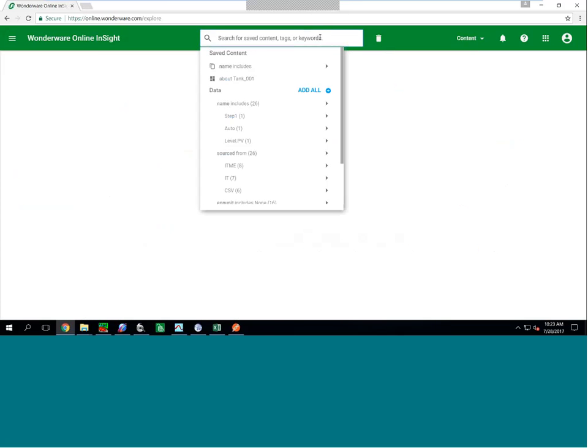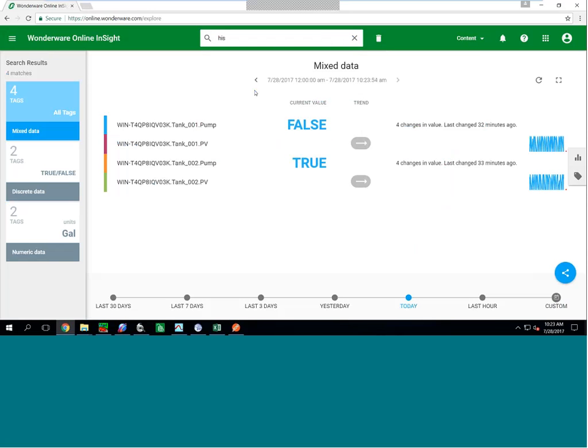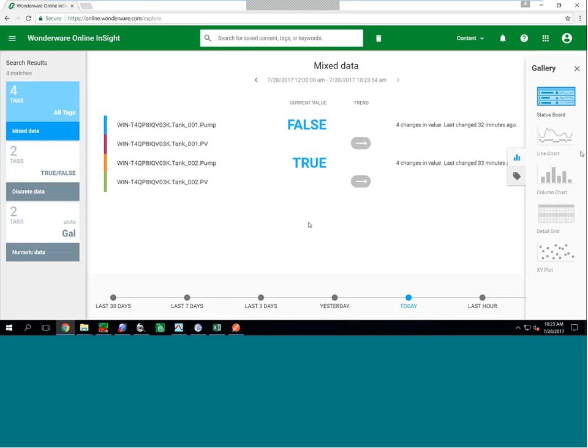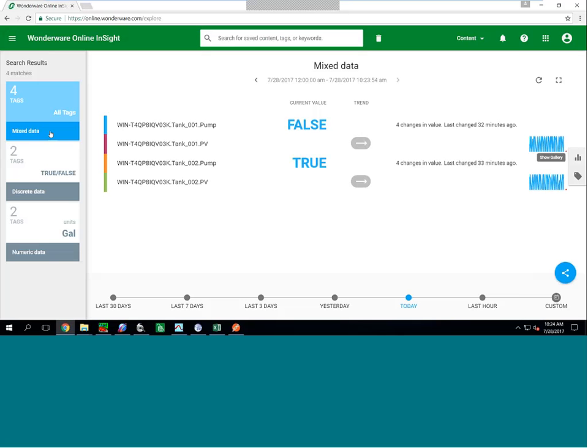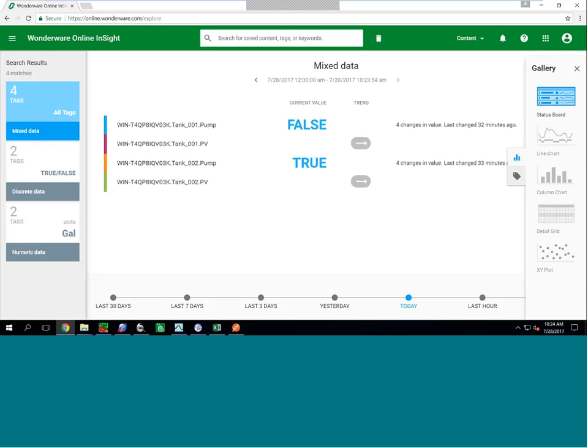Now I'm going to show you how to go about actually saving one of these visualizations, working through it, and then optimizing all of your visualizations to see what's going to work best for me. So I'm going to use all of our historian tags. Here you can see the baseline is the status board. And this is all tags, so it's considered mixed data. So we're limited to what visualizations we can actually see.